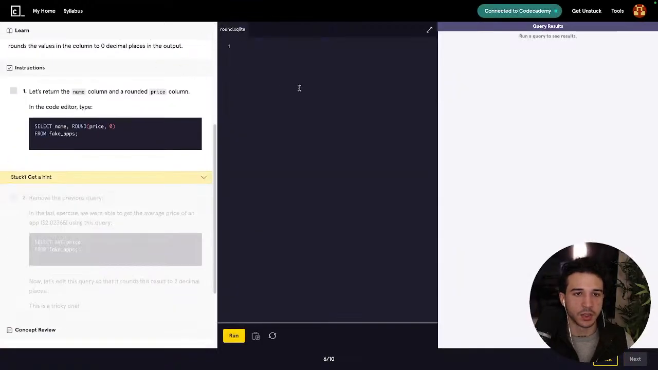Round. Let's just do it. So we're returning the name column and a rounded price column. In the code editor, type select name and round price to 0 decimals from fake_apps.